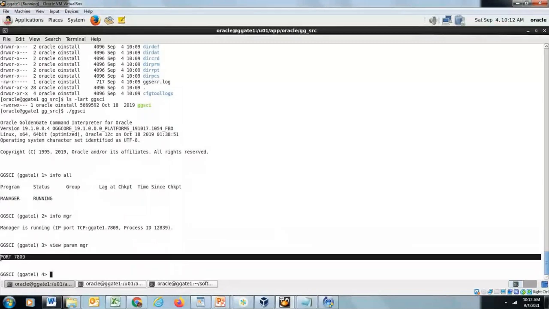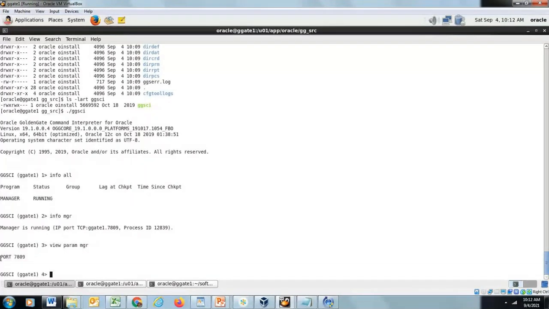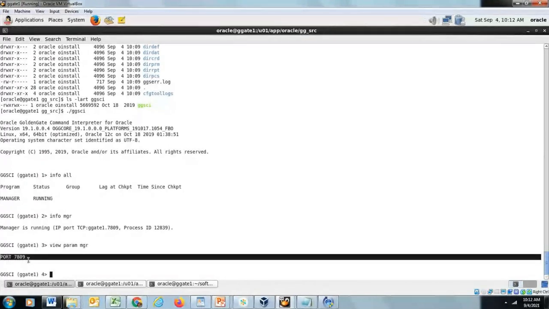Remember one thing, and this will be more clear to you later on when we discuss parameters. Parameter files are the heartbeat in Oracle GoldenGate. Each process in GoldenGate has a process parameter file, and GoldenGate processes run according to parameters provided in the parameter file. So as soon as we gave the port number, the parameter file was created. Hence you see port 7809.